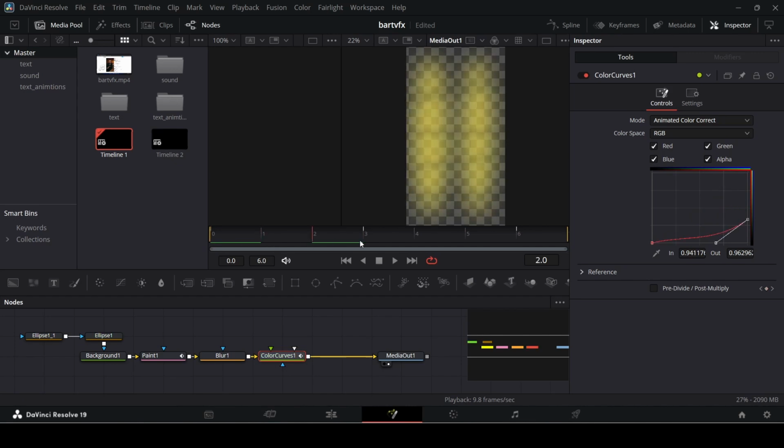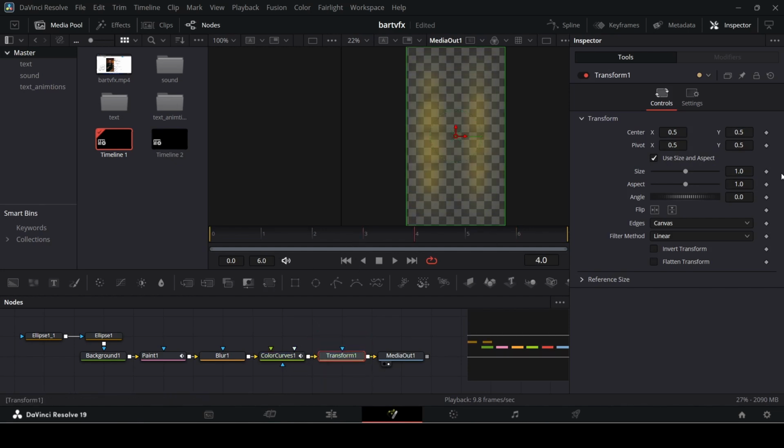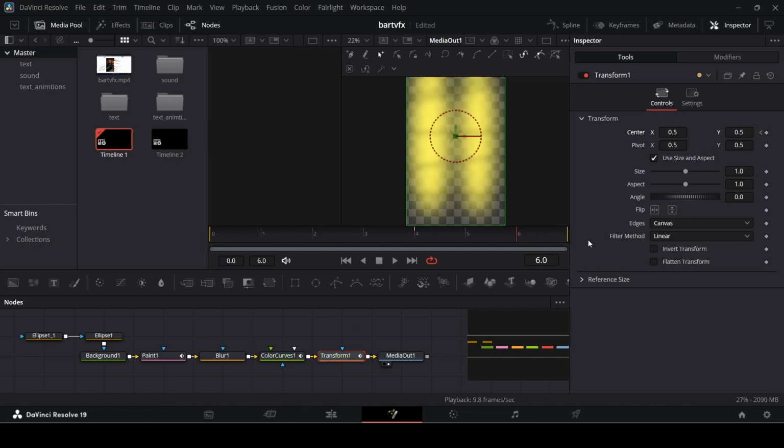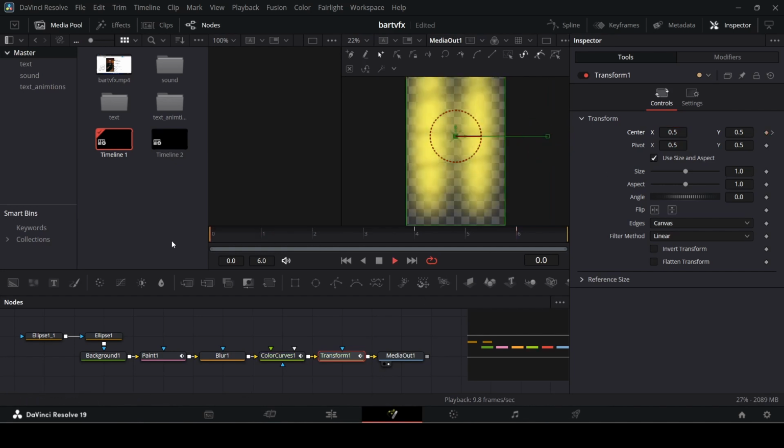Okay, perfect. Now finally add in this transform. And for this one, create a keyframe at 4, at center, and then at 6, just move it outside the screen. Something like this.